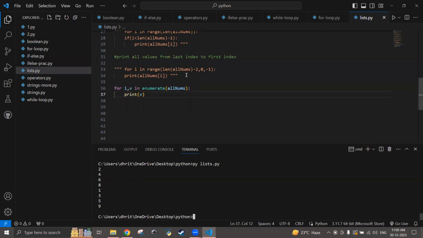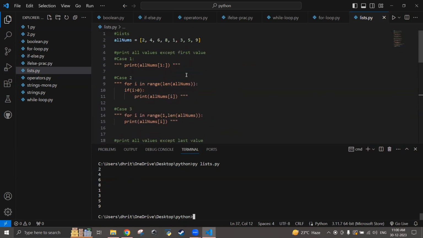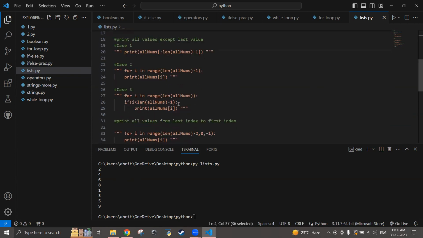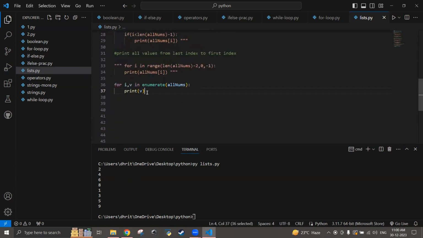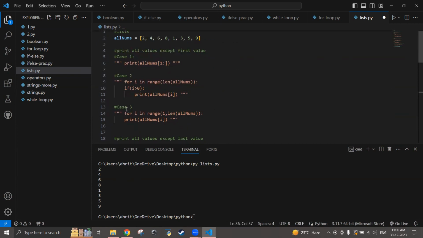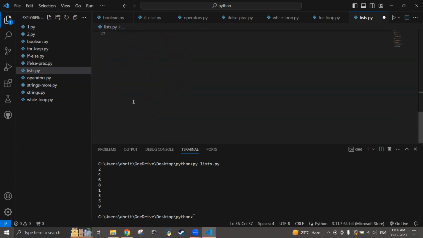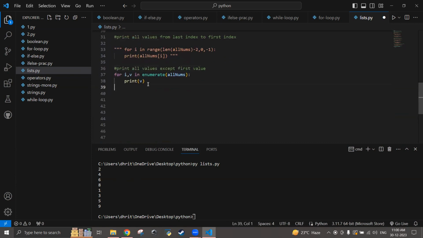Now let us try to do one of the previous questions, print all values except the first value. What I can do here, if I use this, let's say this will become case 4. So can I bring this part there?